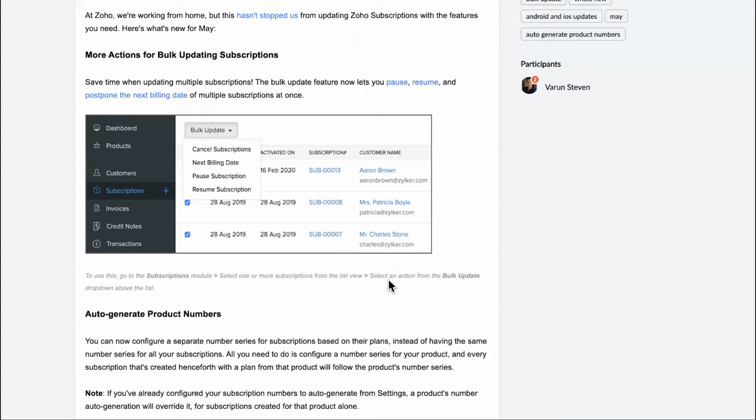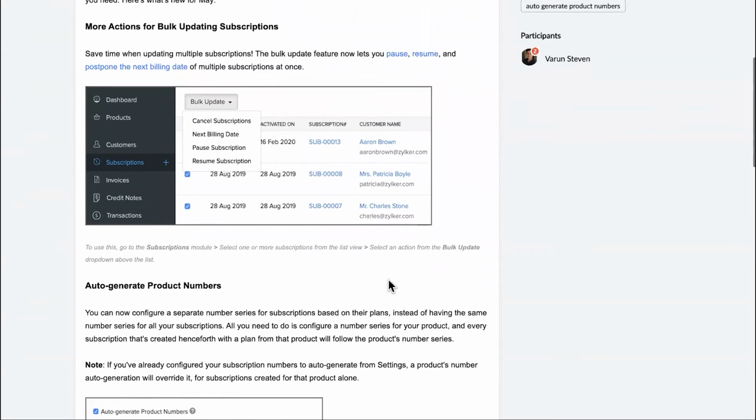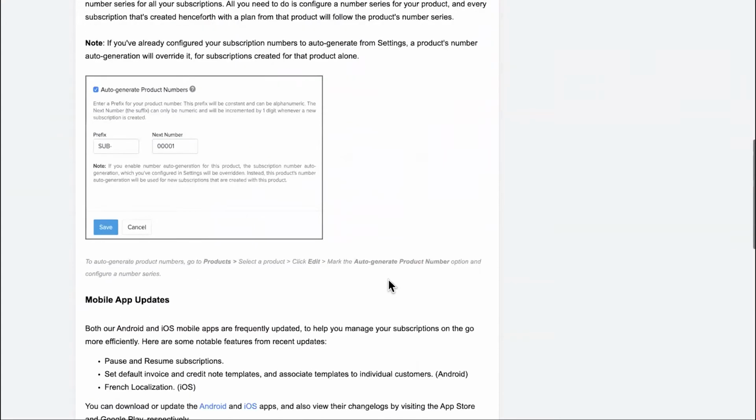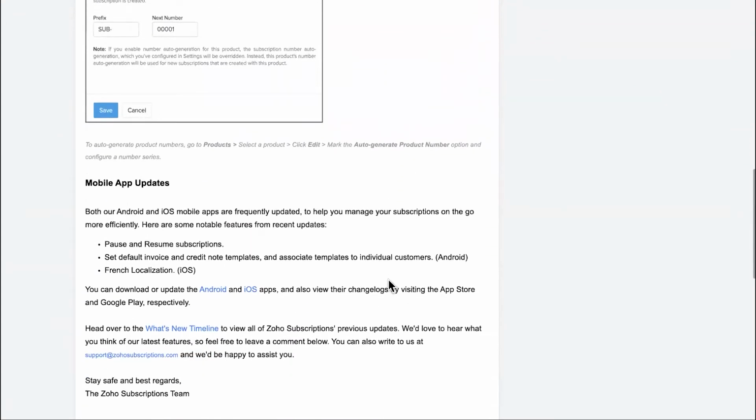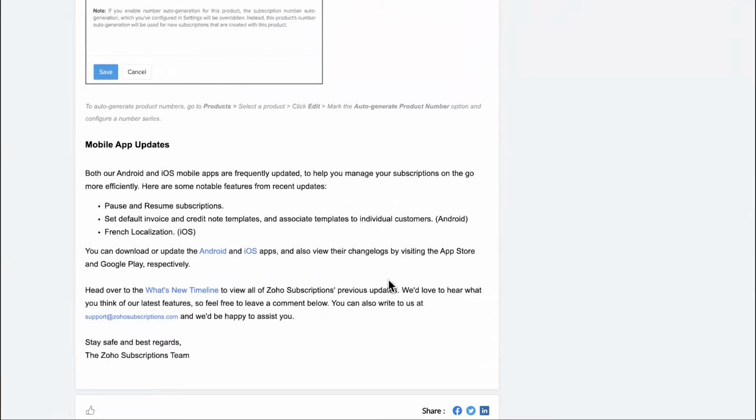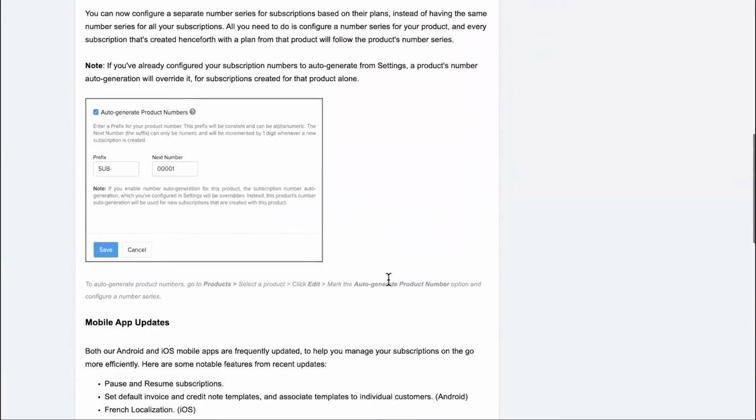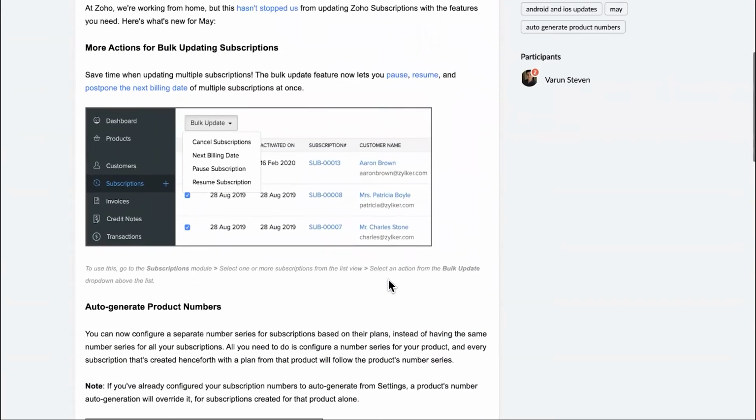And in the age of COVID, where we are right now, a whole lot of people are having to suspend these subscriptions. They've been doing them one at a time. So that's a big update that happened over in Zoho Subscriptions. Yeah, and actually it wasn't long ago that they rolled out the ability to pause and resume in general. That was a missing feature for a long time. So definitely good to see them added in mass.